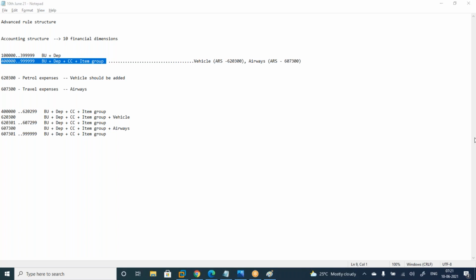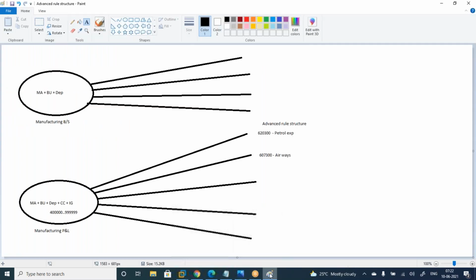Hi, Satya. How many dimensions can you add to that additional rule structure? Any number. The same rule will be applicable. The advanced rule structure is also an account structure only. On one structure you are adding one more structure. This is also up to 10. This is also one structure, and on top of this structure you are adding one more structure. Internal loop. That's it.